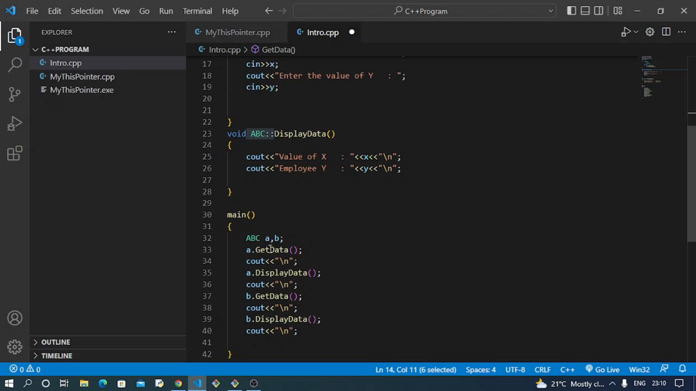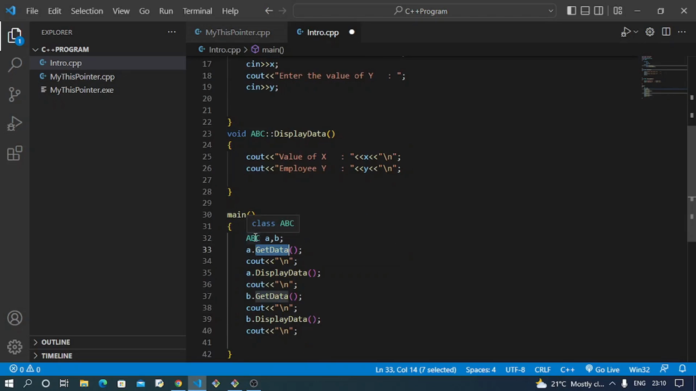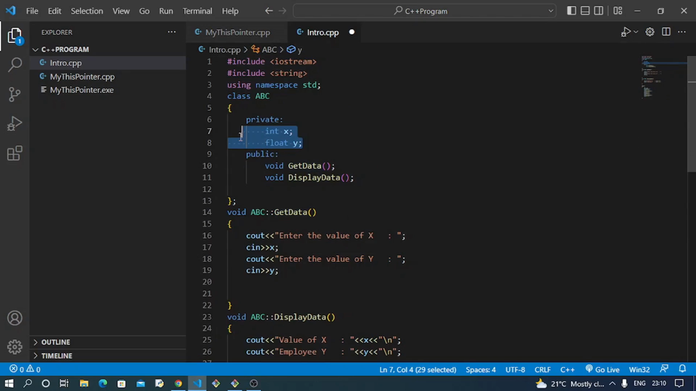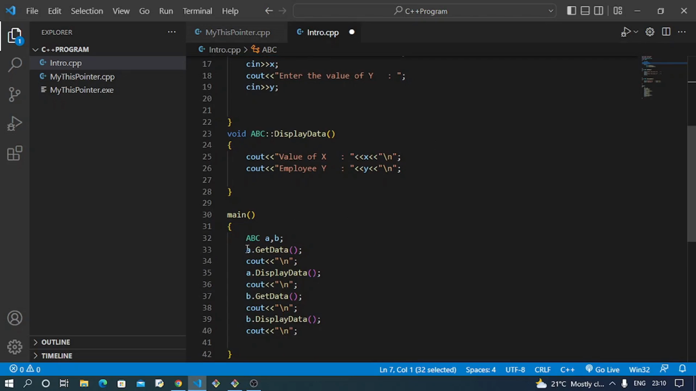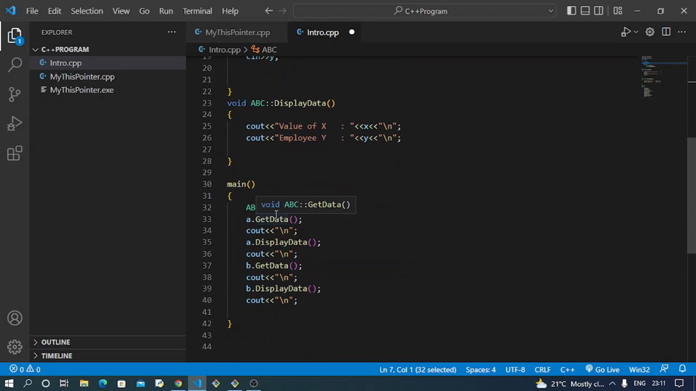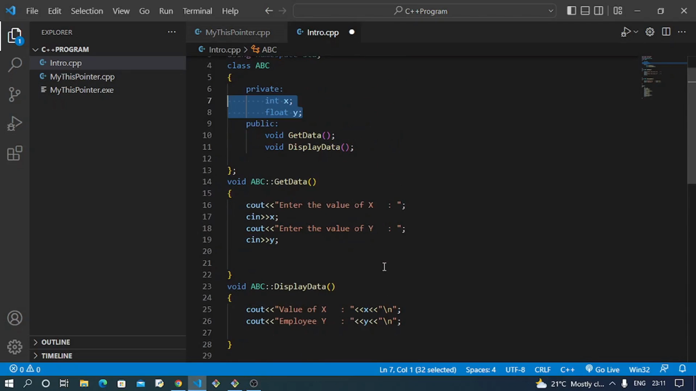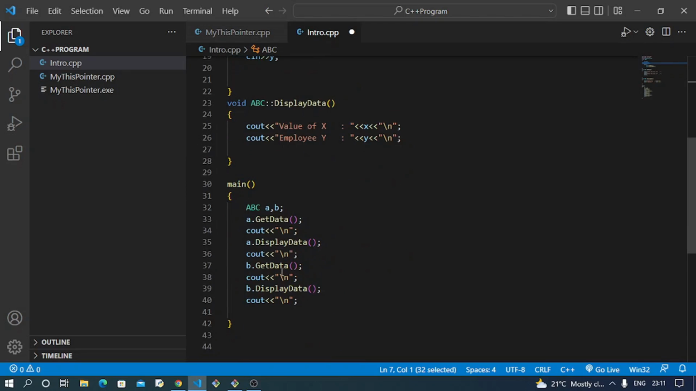So when I call getData using an object called A, which is declared of type ABC class, it means that it has x and y as private members. So a.x cannot be used in the main program. We cannot access x and y using the A and B objects in the main program because they are declared as private here. Only the public functions you can access in the main program.